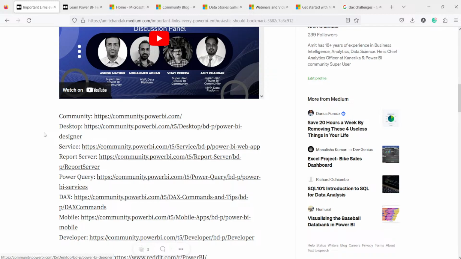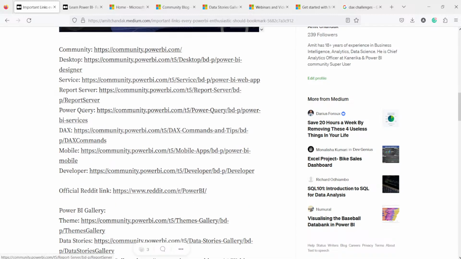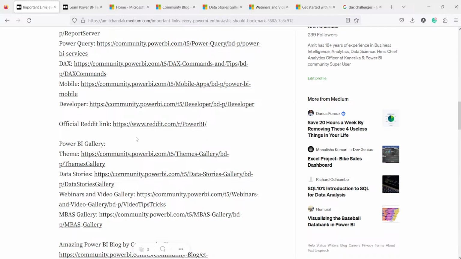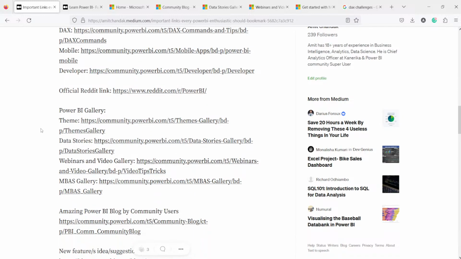Then you have the community links: desktop, service, report server, Power Query, DAX, mobile, developer, and the official Reddit link. It is not only the community, you can also go and ask on Reddit. People do reply there, and people do ask problems there. The official one you should join, and you can ask problems, and good content is also available there.